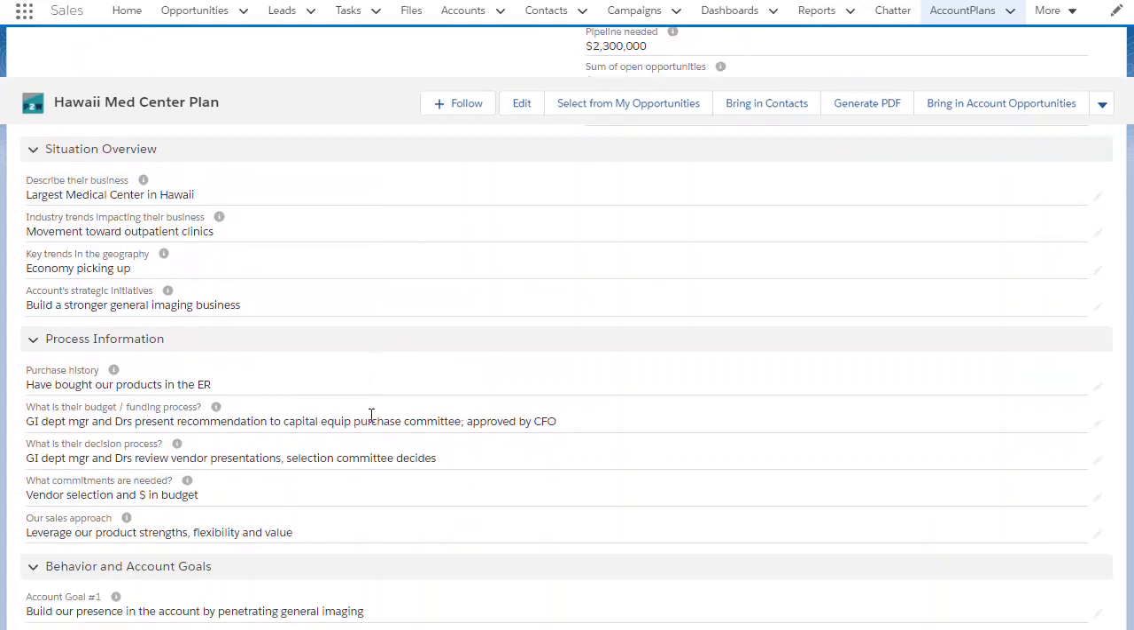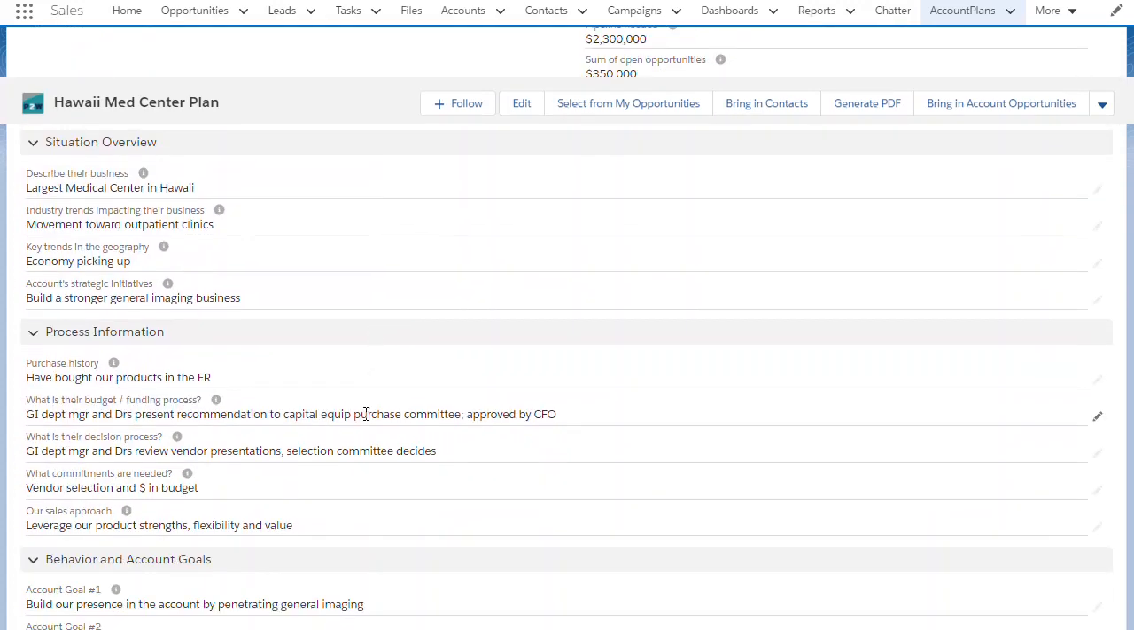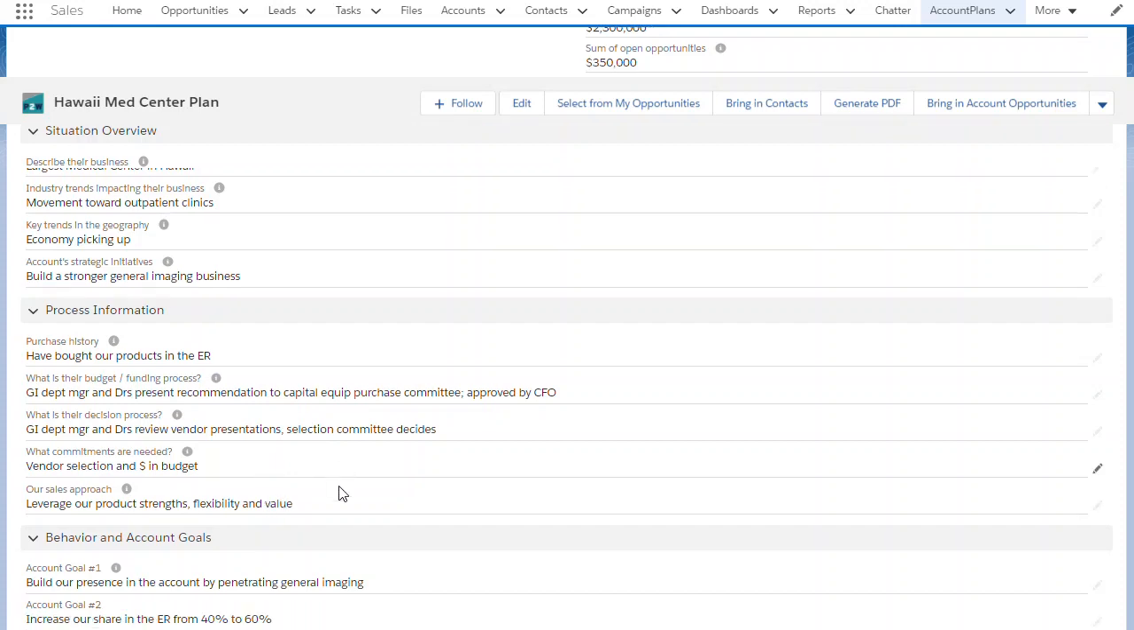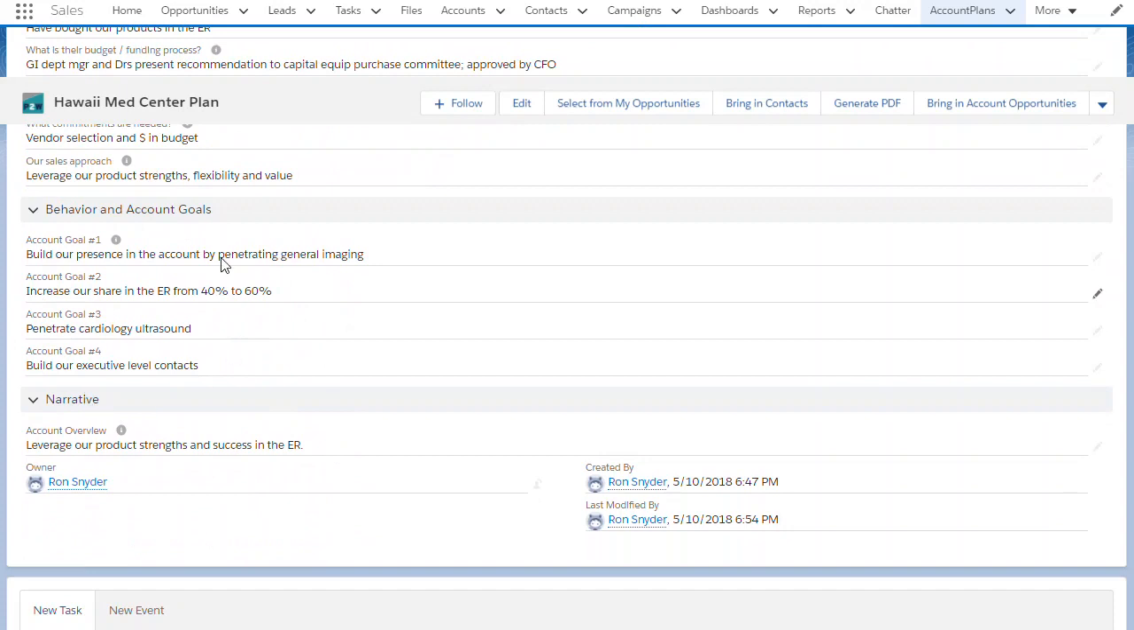So as we go down, the objective is really to instill this strategic thought process that will guide the activities of the account team to win and to penetrate this account. So we start with looking at the situation overview, key trends, strategic initiatives, process information, budget funding process, what commitments are needed, therefore what is our sales approach, what are our goals within this strategic account, and then sort of a narrative, a quick overview of the plan.